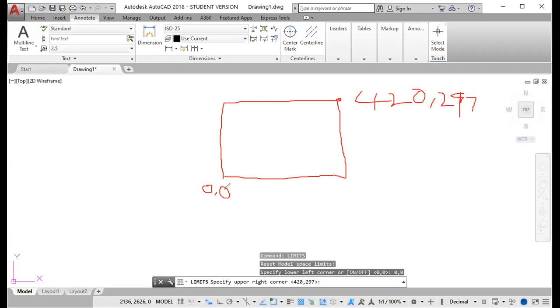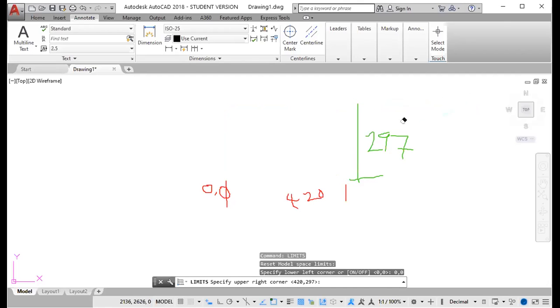It means, therefore, that this first value is the x value. From 0, this goes 420 on the x-axis and 297 on the y-axis. That's basically that. So am I making any sense, son? That's how we get this point. Are you much clearer now, son?